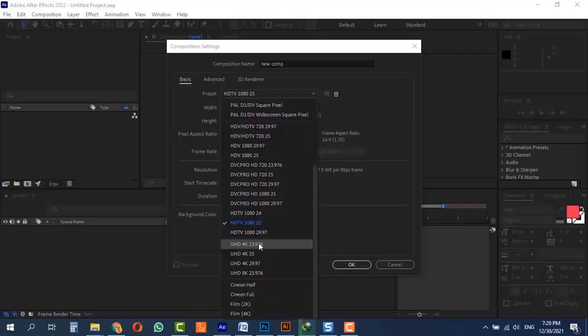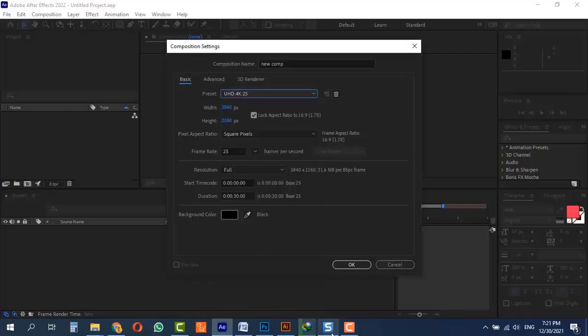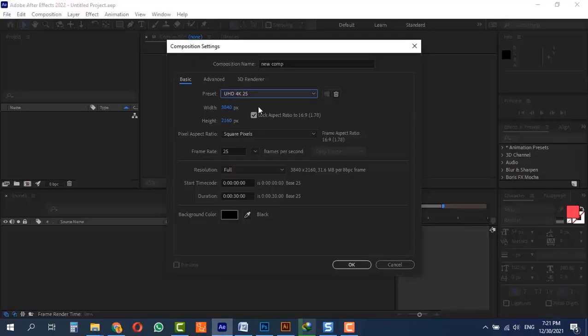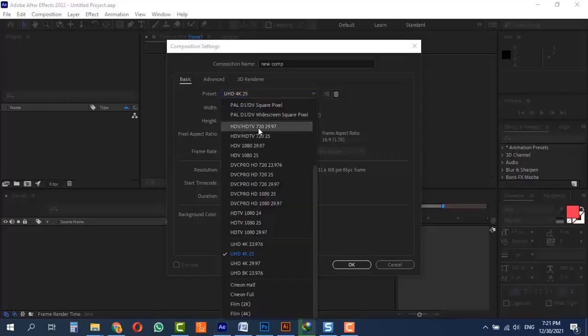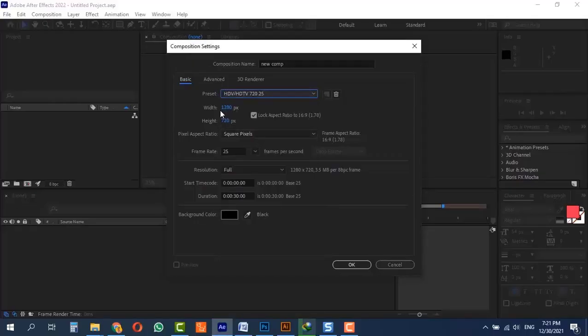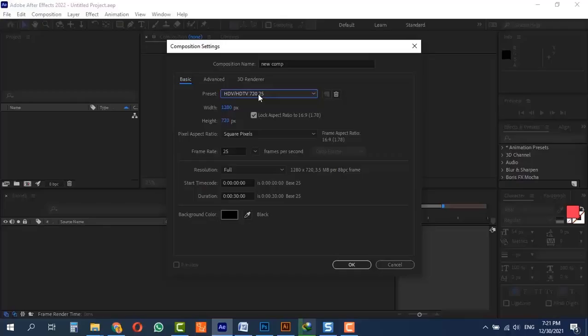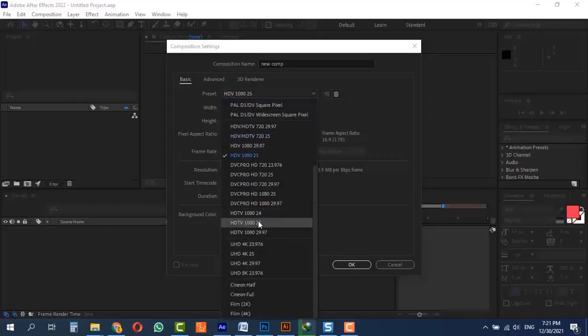For a better understanding, look at this picture. As you can see, the 720p video is 2080 pixels in width and 720 pixels in height. Now if we select the HD 720 in After Effects, we will see that its width is 2080 and its height is 720 pixels. Full HD is 9020 in width and 1080 in height. You can see all these settings as a preset in After Effects.